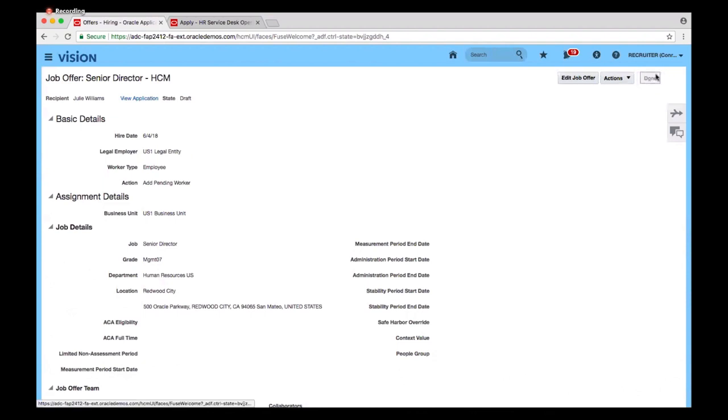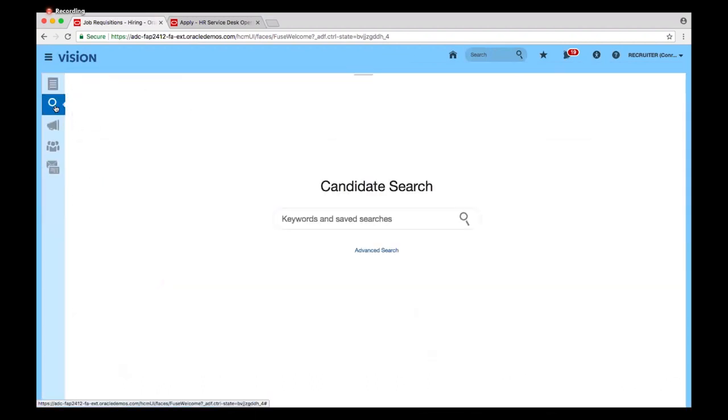Okay, so that covers offers. I'm not going to spend a lot of time on the next three modules, but I'll just give you a quick flying through of these. The next set are what we call the sourcing related modules. As you can imagine, we have a unified candidate search. This is a Google-like search that allows you to search for candidates, both internal and external. You can do it from one place.